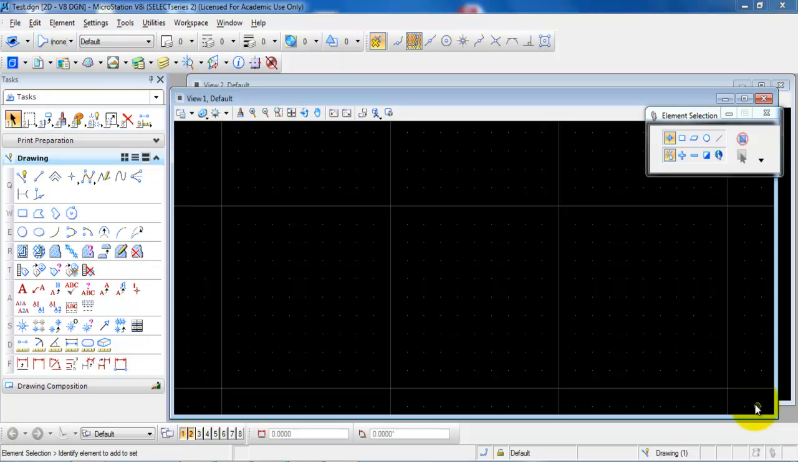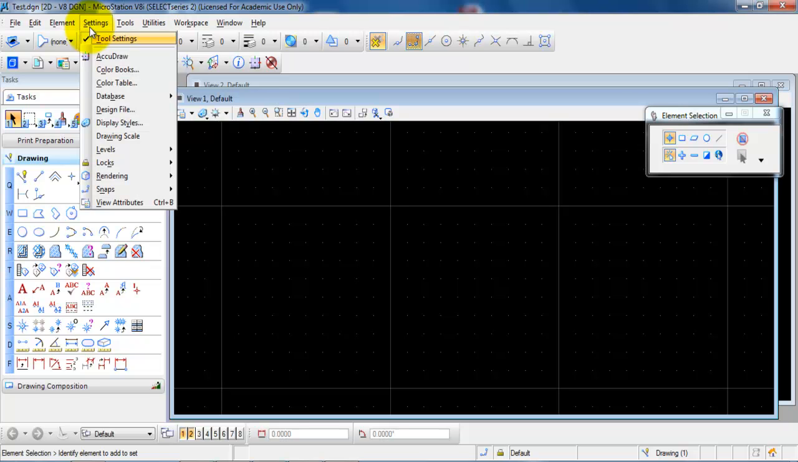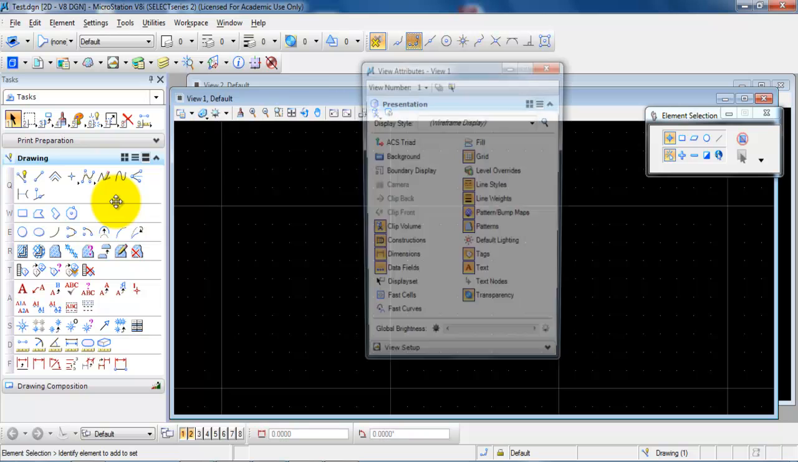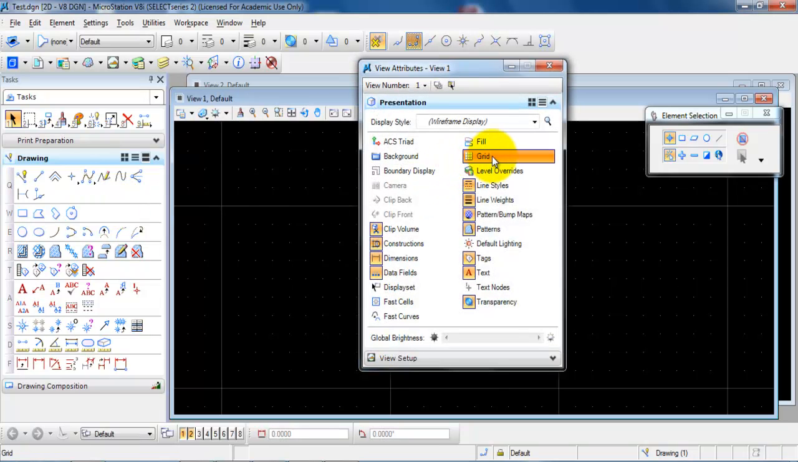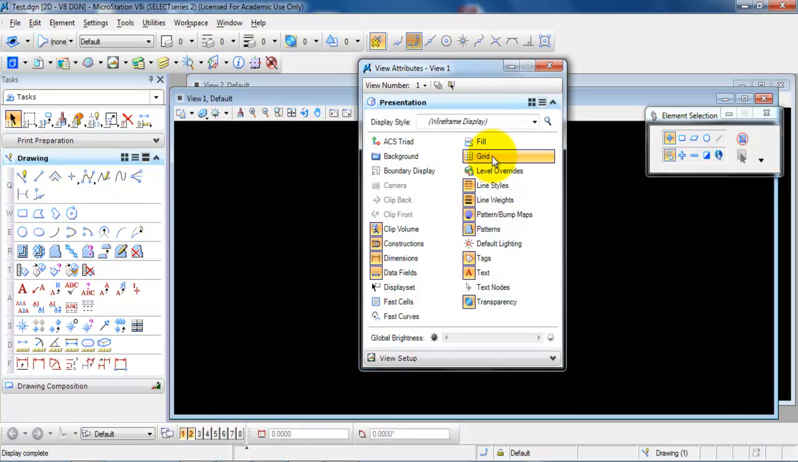Okay, before we get started with the design work we just want to have a look at some of the tools, and also in this case we can see that the drawing has been opened with grid lines, and if some of you prefer to draw without the grid lines then you can turn off the grids by going into Settings and select View Attributes, and then you can turn on and off the grid lines.